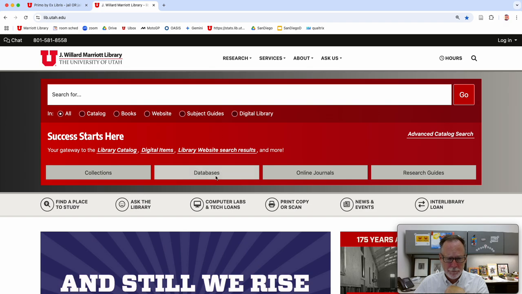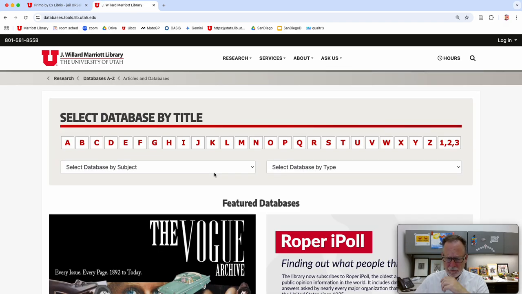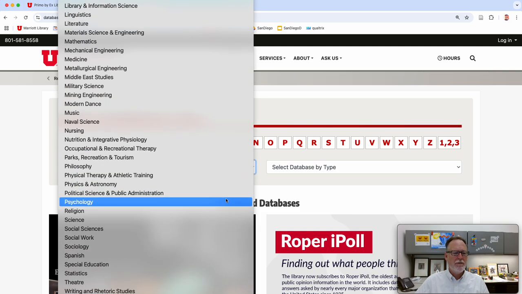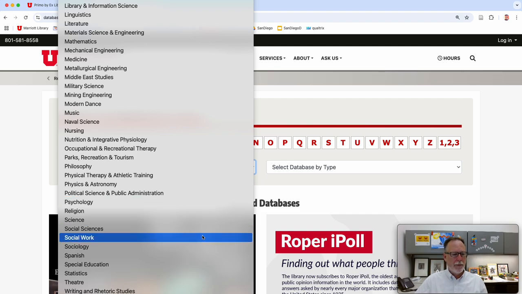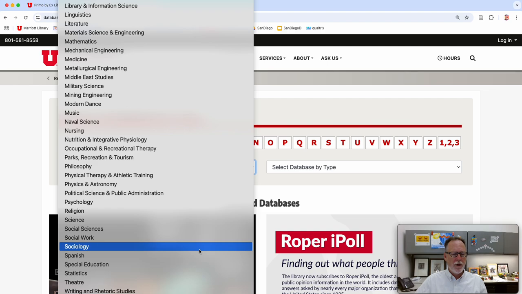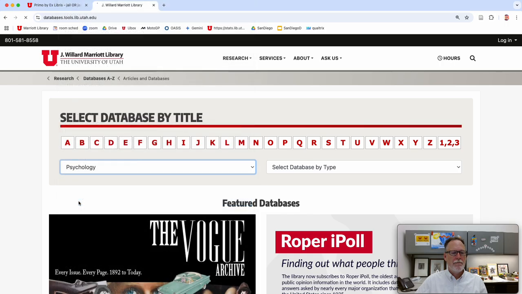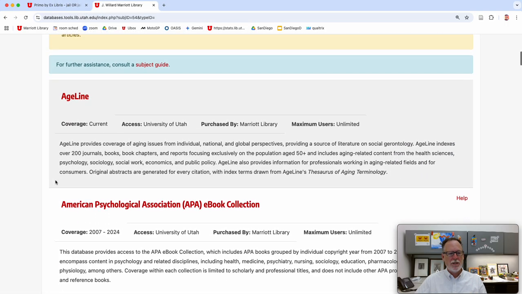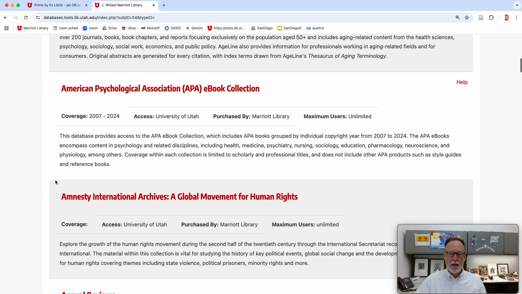Databases. In databases, you can go in by subject, like I said. If you're interested in coming in from the angle of psychology, which is a lot of the interventions come in by psychology, there's social work, sociology. There's all sorts of different places to go. And if you go to, well, I'll go to psychology. If you go to a list of databases, these are all databases that you could use related to psychology.